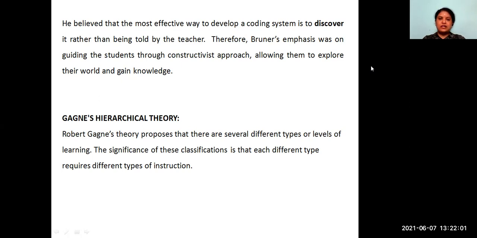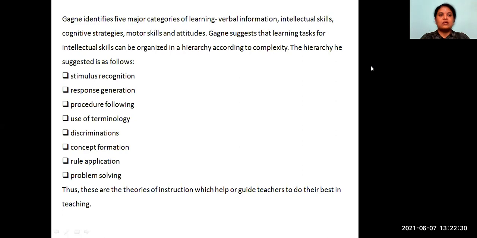Moving on to Gagne's hierarchical theory, Robert Gagne's theory proposes that there are several different types or levels of learning. The significance of these classifications is that each different type requires different type of instructions. So according to him, there are different levels of learning, and also when he talks about the classification, he talks about different types of instruction too. Majorly, he identifies 5 major categories of learning, that is verbal information, intellectual skills, cognitive strategies, motor skills, and attitudes.